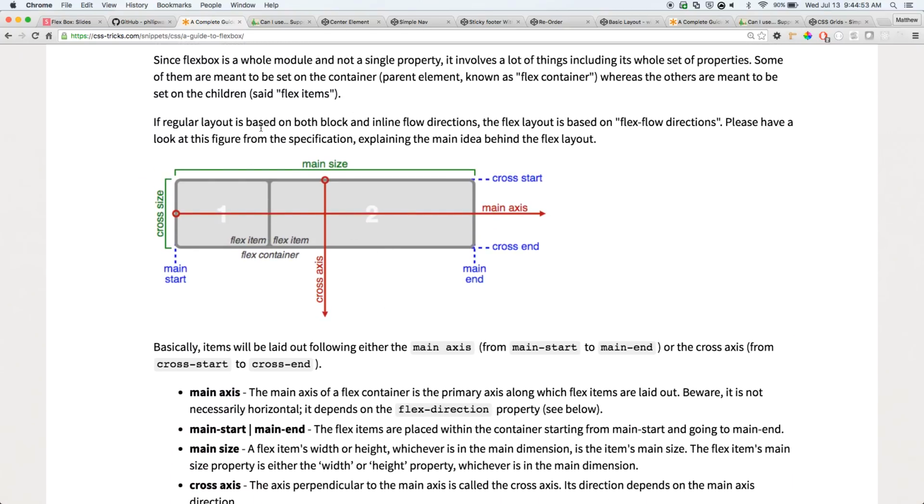So here in this diagram, there's some terminology that we need to understand. There's the cross size and the main size of said container. The main size is typically the sum of the length, like the width or the height, depending upon the orientation or the direction of the flex container of the children. So it's the size of the children, and then the cross size is the other width or length. And then we've got the main axis and the cross axis.